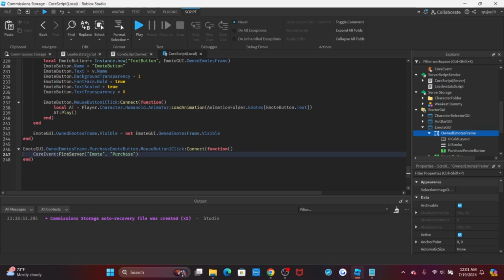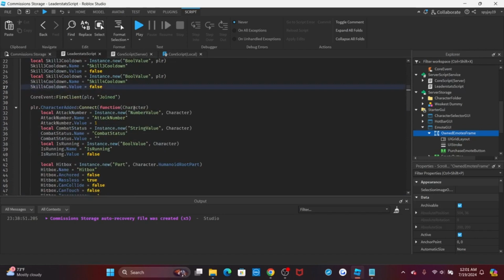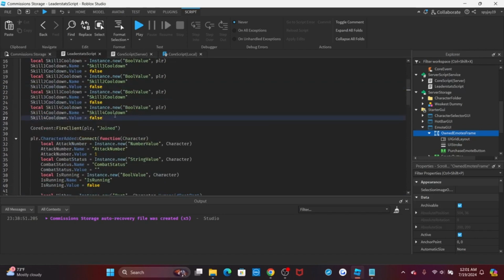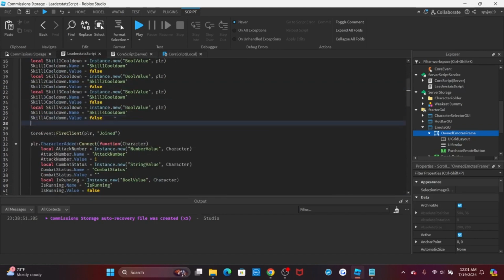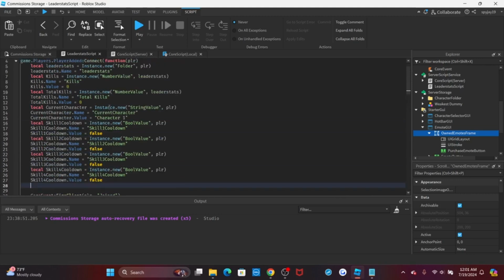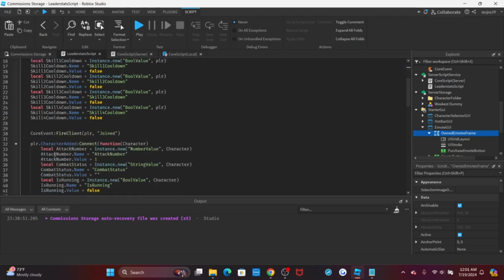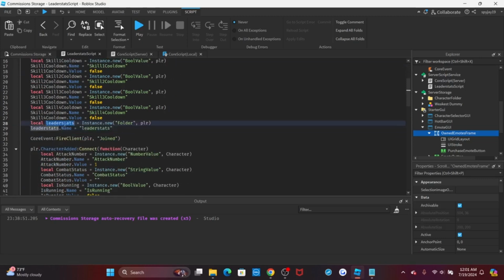And then we're going to move to the leaderstats script. We won't be here long. After the skill cooldown, you're going to create a new folder. So let's save ourselves some time. You could just copy and paste the leaderstats folder information. So Control C, Control V, rename this to OwnedEmotes. Then parent it to the player. Boom, we're good to go.